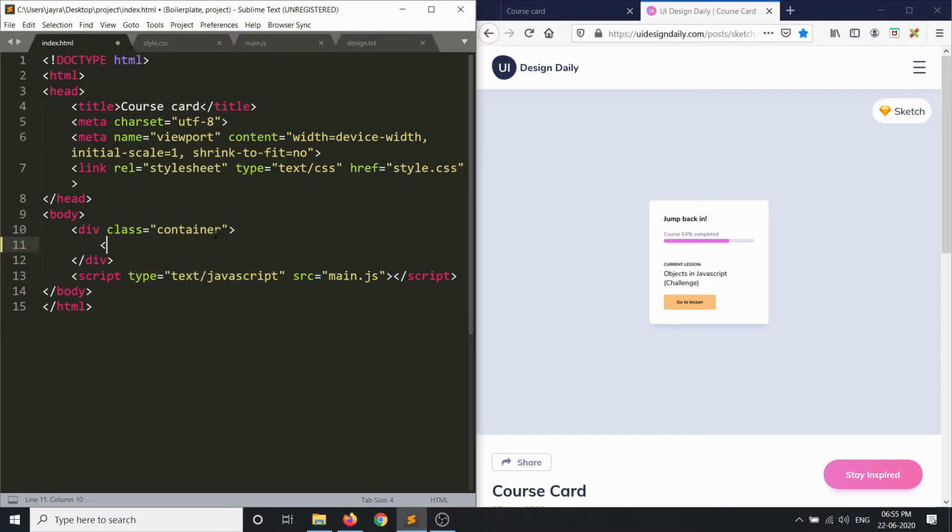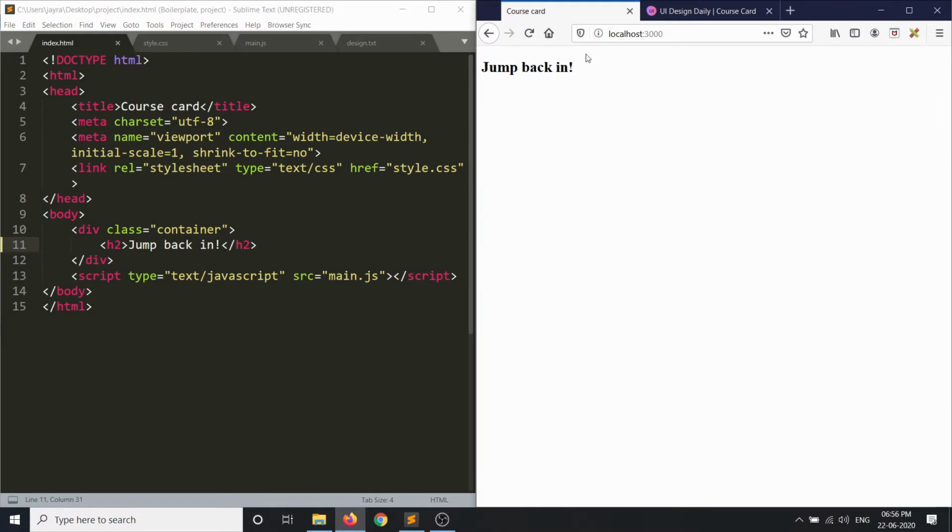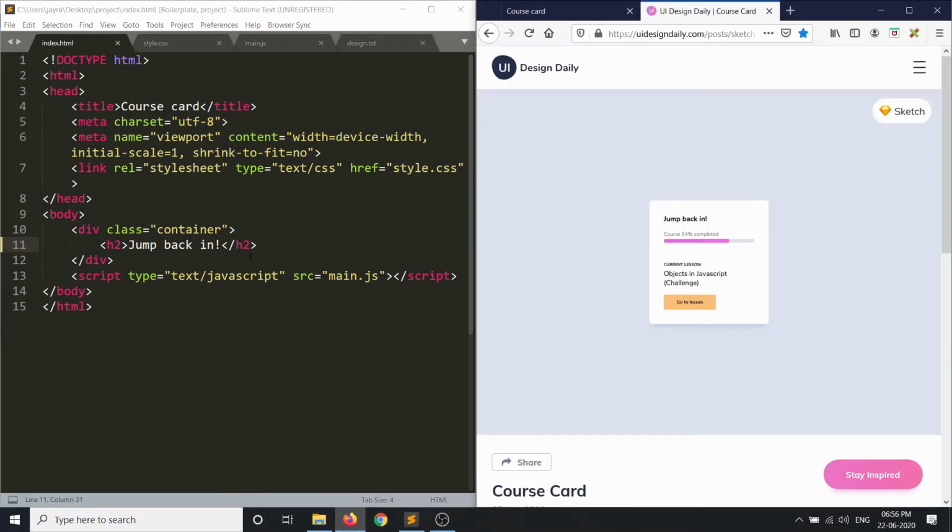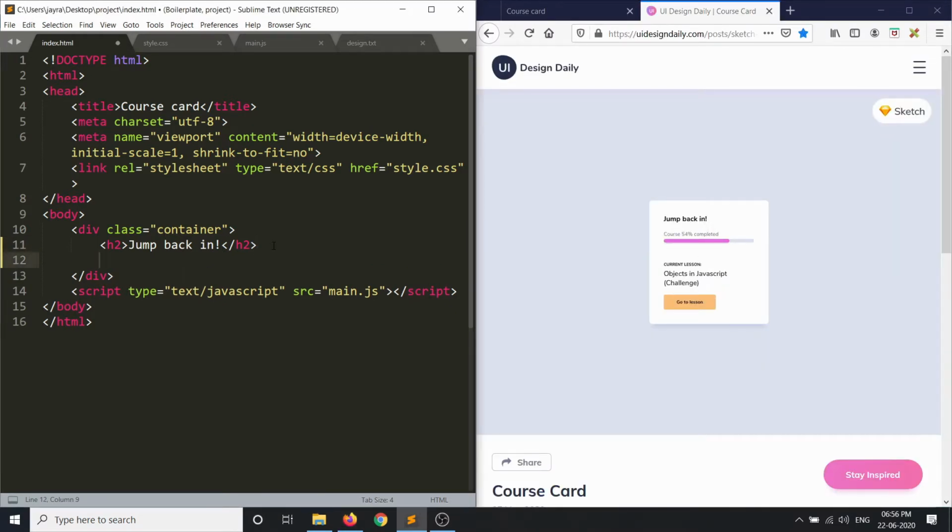Okay, let's create an h2 tag. This will contain "Jump back in!" with an exclamation mark. Okay, we'll look at our live server which is running here after we populate all the text that we need for this project. Next thing that we need is, let's just create a p tag, and we'll just say "Course 54% completed".